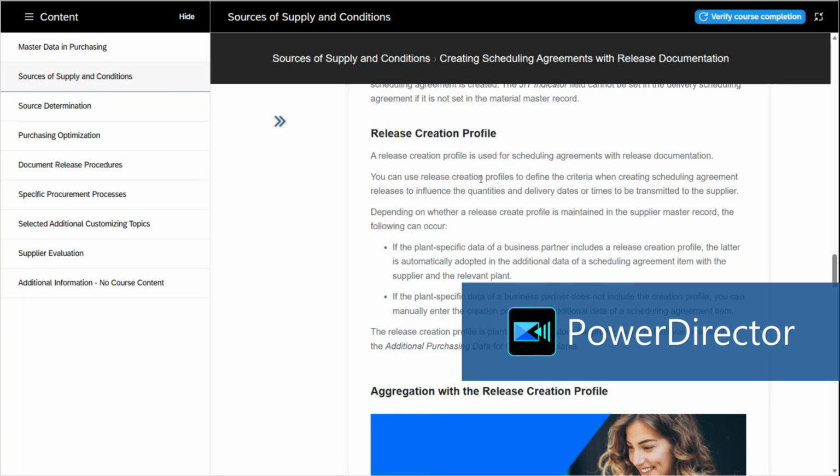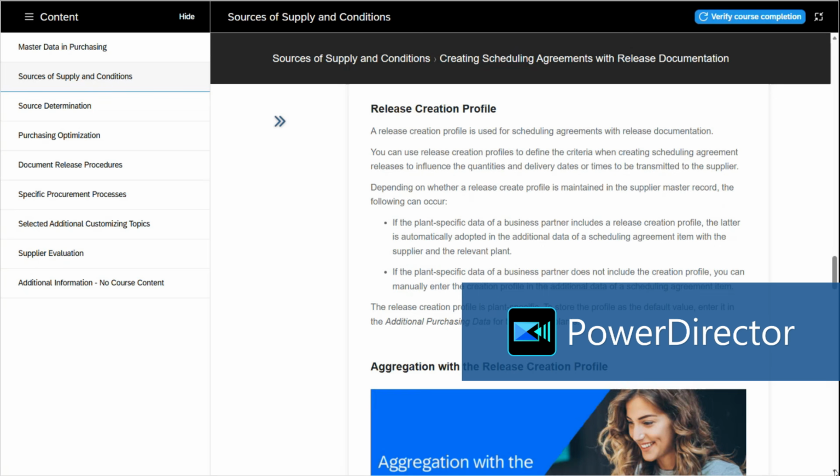So this creation profile will define the criteria when creating scheduling agreement releases, to influence the quantity and delivery dates, and when it has to be sent to the supplier. All that information will be there in the creation profile. If I default that creation profile to the scheduling agreement, the data will always be taken from that creation profile. So we don't need to enter the same data again and again. That is what the creation profile does.